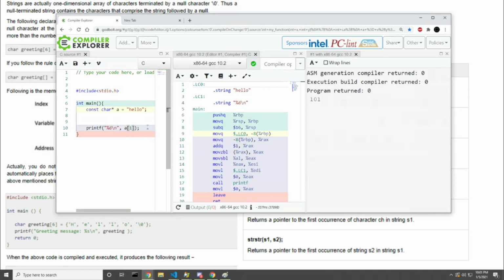So that's 101, the ASCII code for E. 2, we're going to get L. We should get 108.